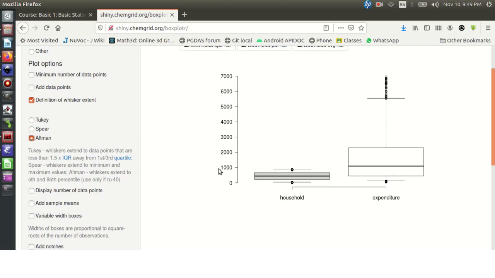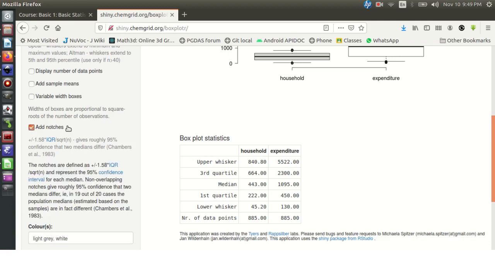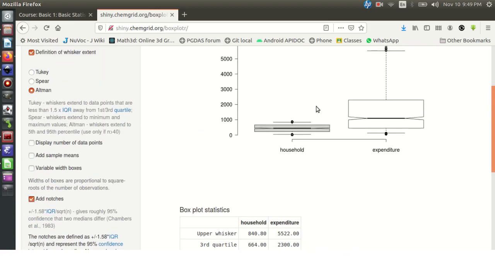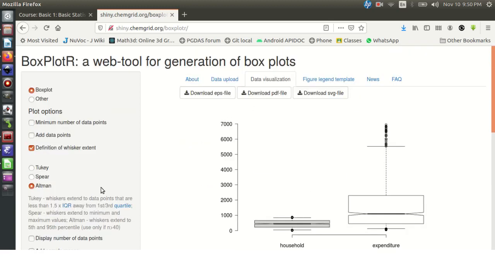Now, they also tell you something about the exact values that are being used: upper whisker, third quartile, median, and all these things. You can change the color, play with various things. You can try to add notches. So if you add notches, in that case, they will just put some notches which will make it look nice possibly. And here are the notches, the exact interpretation of the notches. So you can read about that.